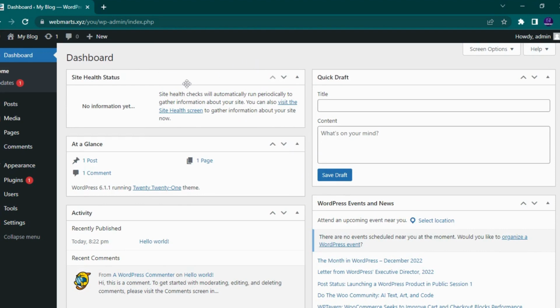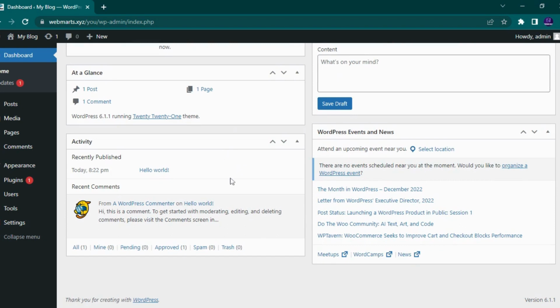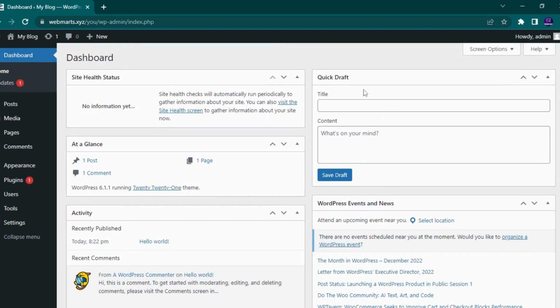In the status, you can see the health status of your website and the health status of your server. In this part, you can see how many posts you have, how many pages, how many comments, which WordPress version is running on your system right now, and what your theme is. Okay, and whatever activity happens on your website comes here. This also shows WordPress events and news, and quick draft.